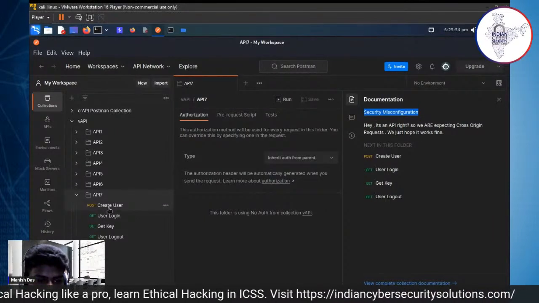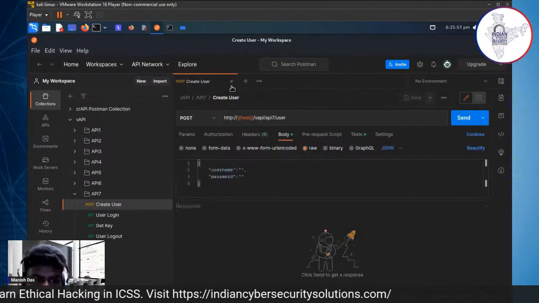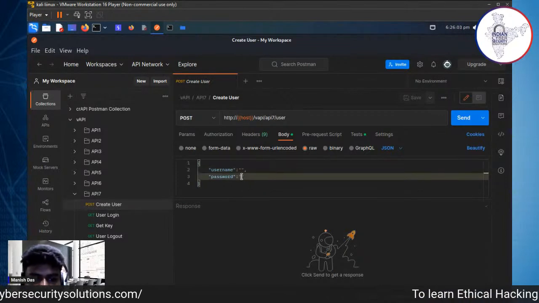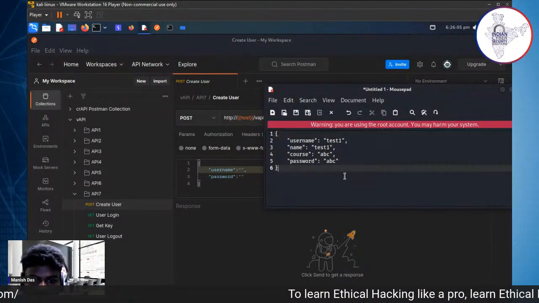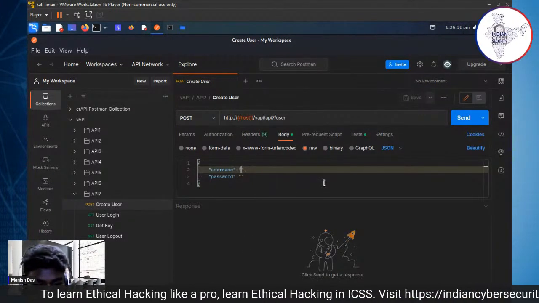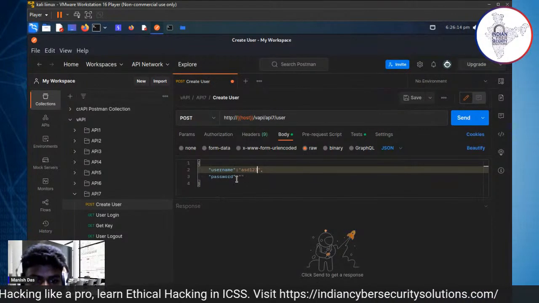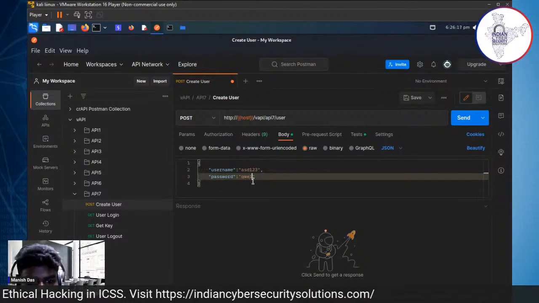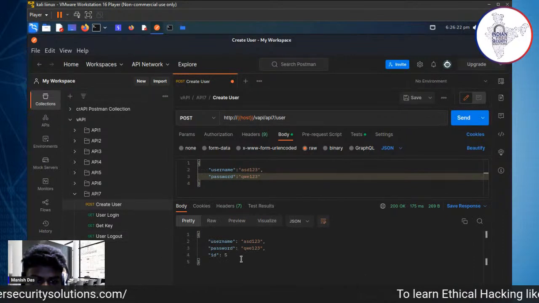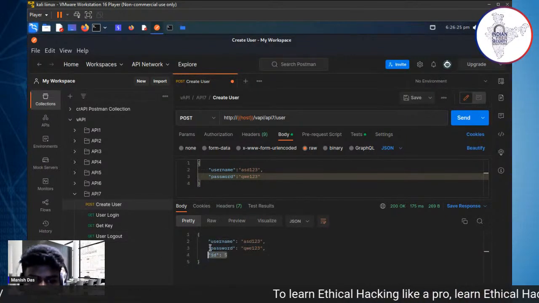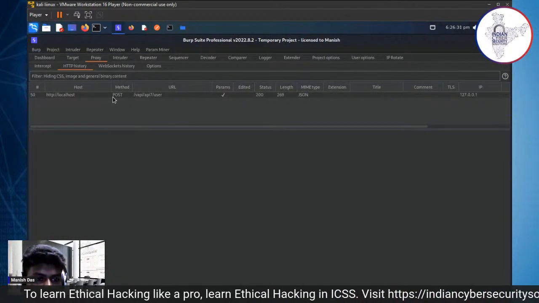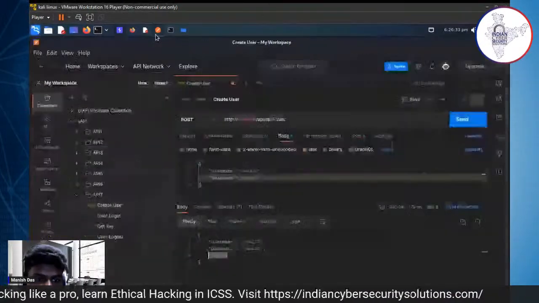So what we have here in A7 is our first API endpoint, for the creation of a user. For that I have username and password fields. So I will create one username and password, AST123, I'm just creating it. The user has been created with an ID number 5. In the proxy, it gets intercepted. Absolutely fine, it's working fine.